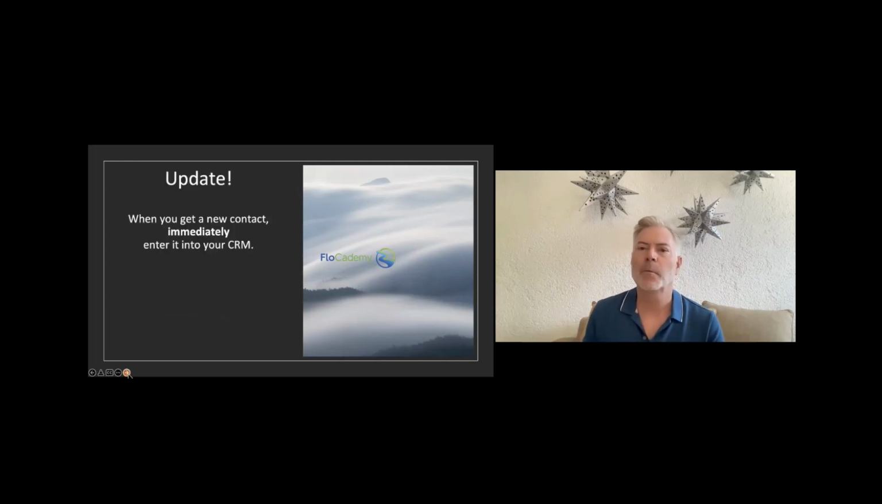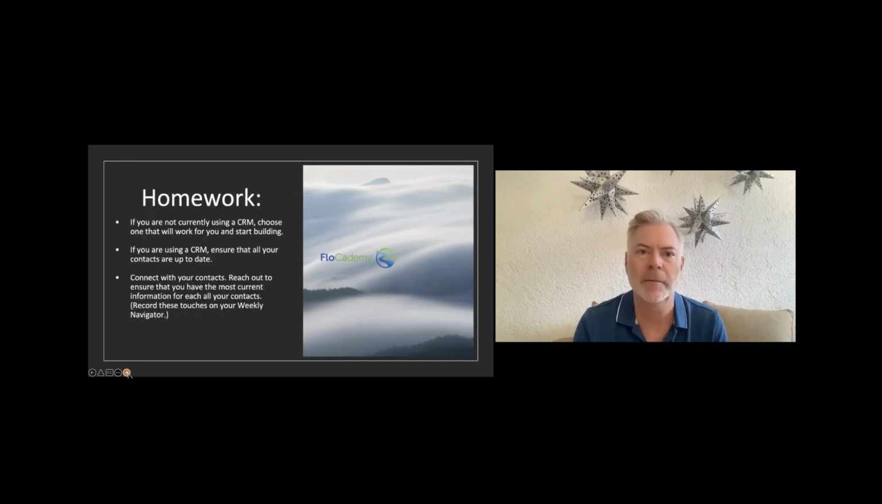Here's something that's really important to do, and it just needs to become a habit. As soon as you get a new contact, put it into your database immediately. Otherwise, if you think, oh, I've got to do that, then you forget it, and all the information isn't where you know it is, or all together in one place. So when you get a new contact, put it into your CRM immediately.